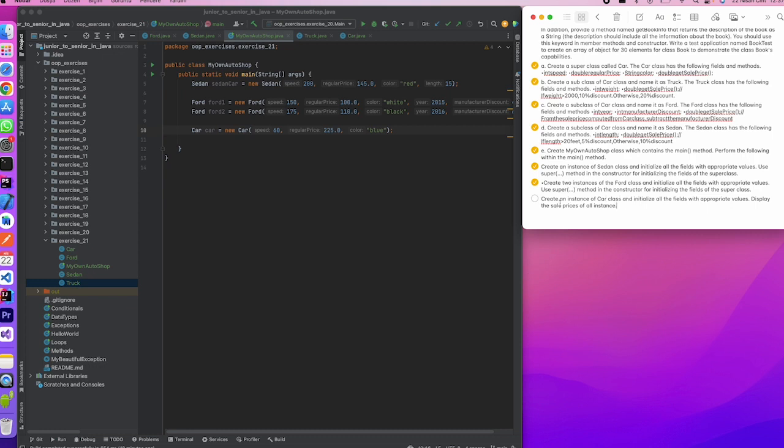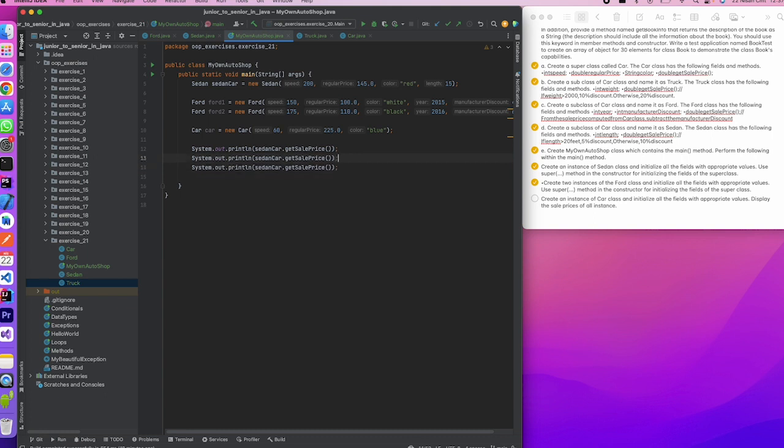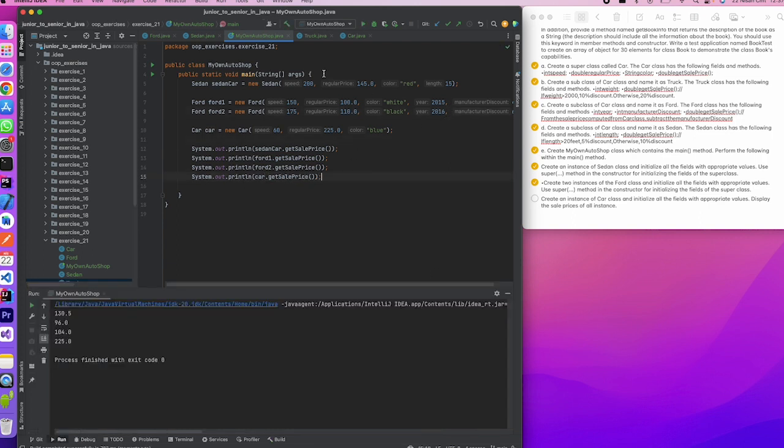Display the sale prices of all instances. Go to the selling car, get sale price, and put it in a print line. Then put those things: Ford 1, Ford 2, the car. Let's go. Run. Okay, this will be 130.5, the selling car. Let's check if it's correct.